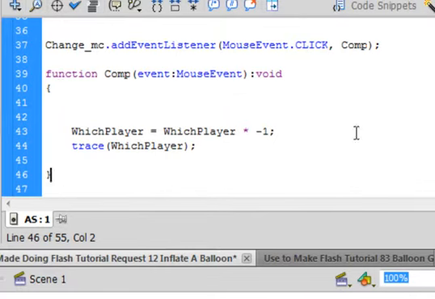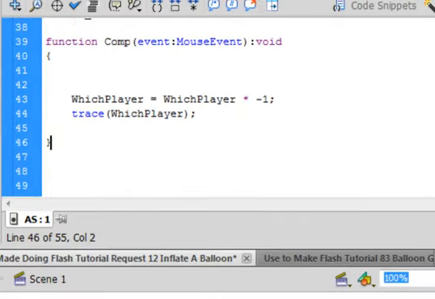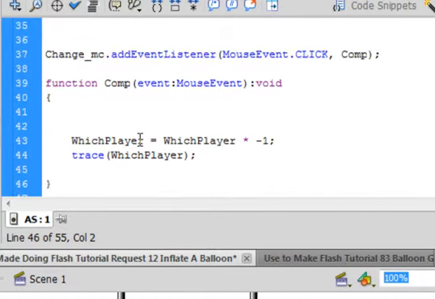And that's the whichPlayer we just made way up here, which we made a minus one when we made that variable. So down here we're saying whichPlayer equals whichPlayer, there's the asterisk, which is the multiply, minus one, semicolon. So every time we press that change button, this will make that whichPlayer turn signs. It'll be minus one, then plus one, plus one each time we press it. And to see and keep track of that, we're going to trace that.